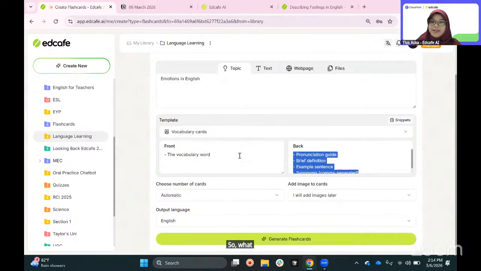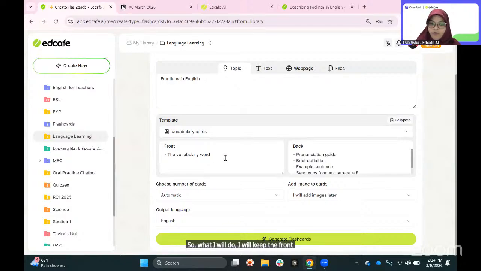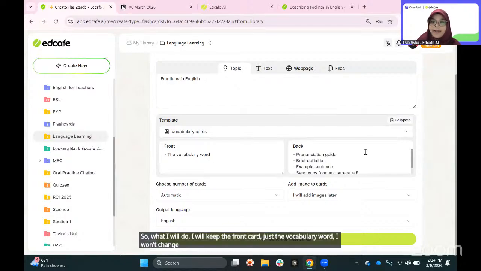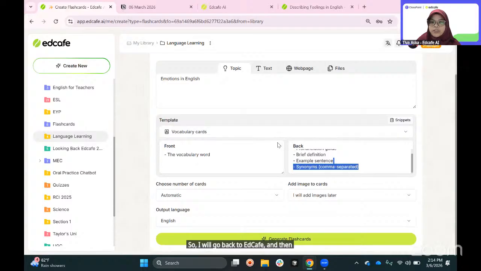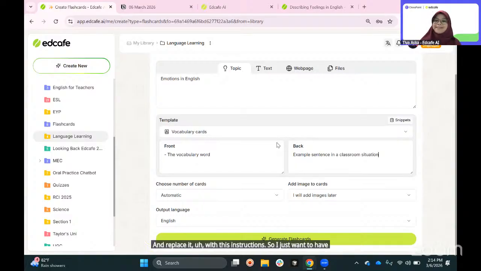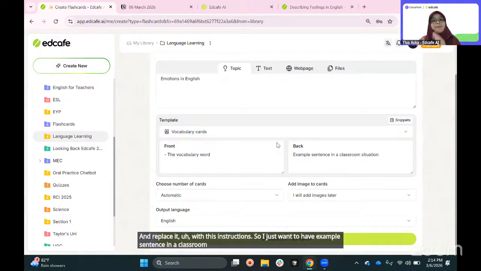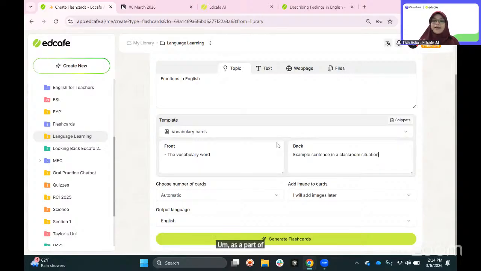So I will keep the front card, just the vocabulary word. I won't change it, but I will adjust the back card. Again, I will go back to Notion, and then I will copy the one in here. I will go back to Edcafe, delete all this and replace it with these instructions. I just want to have an example sentence in a classroom situation as a part of the back card for the vocab cards.